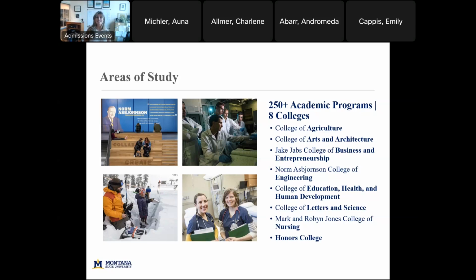Last one on my list is the Honors College. The Honors College at our school is actually a fully accredited college. It is like the smaller liberal arts school that is housed within the larger state university. So whereas we have nearly 17,000 students at MSU, there's only about 1,700 that are in honors.